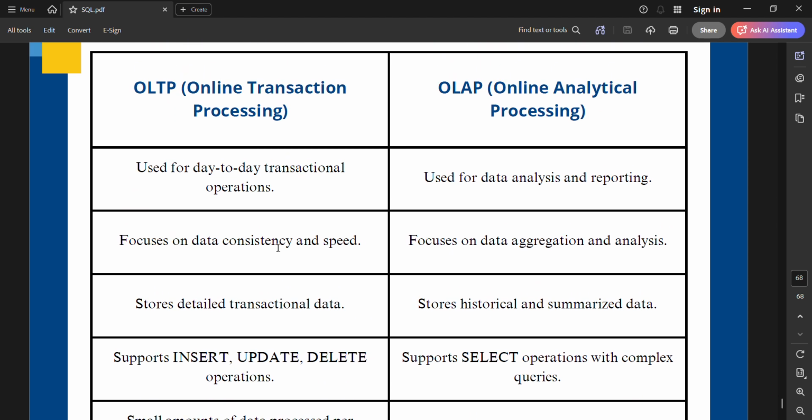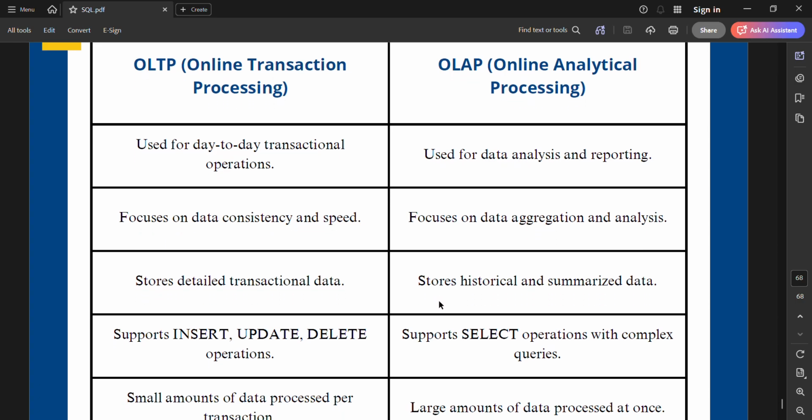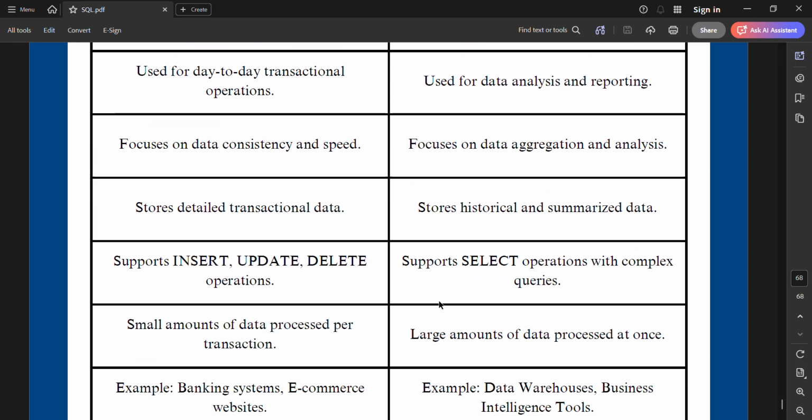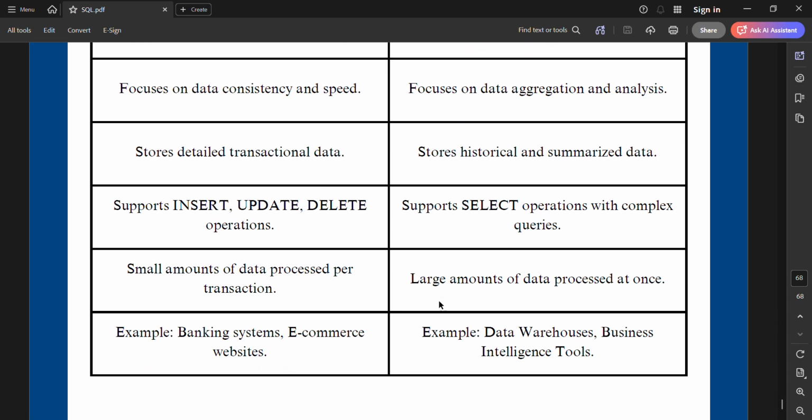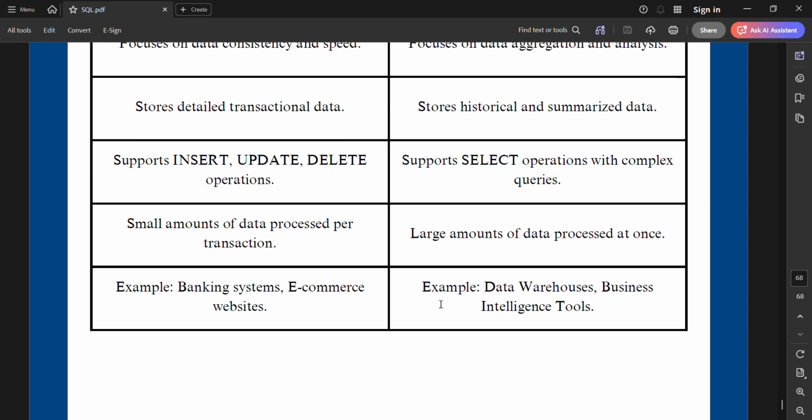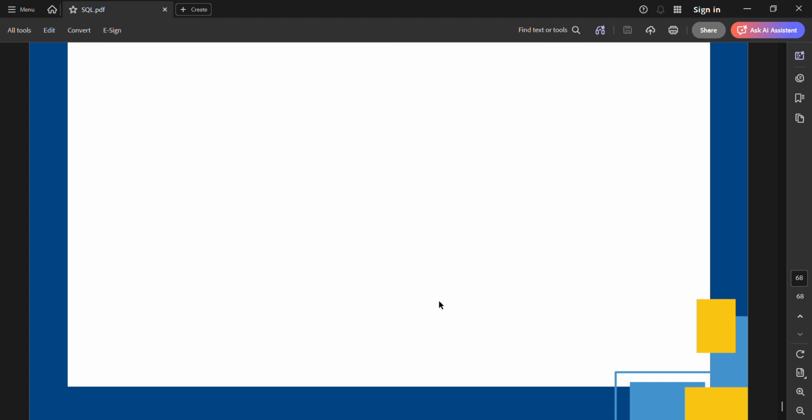OLAP, online analytical processing, is used for data analysis and reporting, with a focus on data aggregation and analysis. It stores historical and summarized data, supports select operations with complex queries, and processes a large amount of data at once. Examples: data warehouses and business intelligence tools.